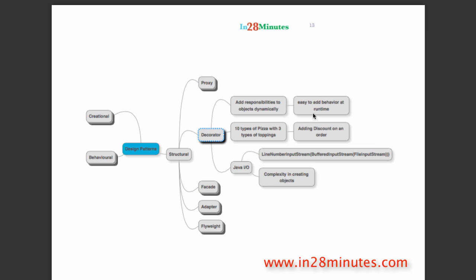So what I would do is use the decorator pattern. Each topping would be a decorator on top of an already created pizza, and the discount would be a decorator on top of the order. That makes it easy for me to handle this stuff. So this is kind of dynamically building it up.